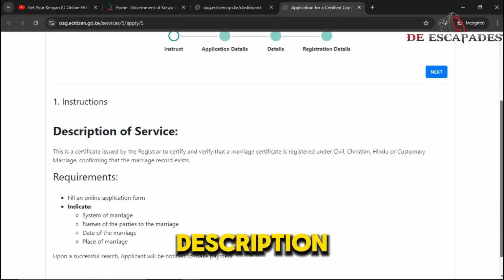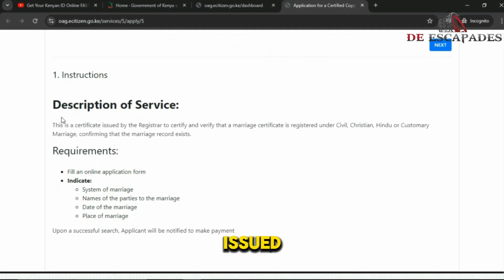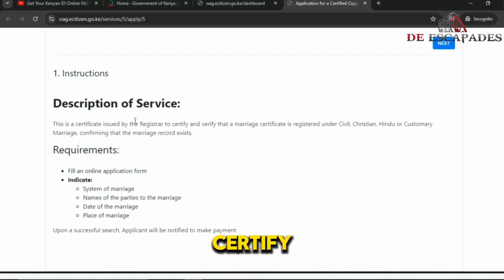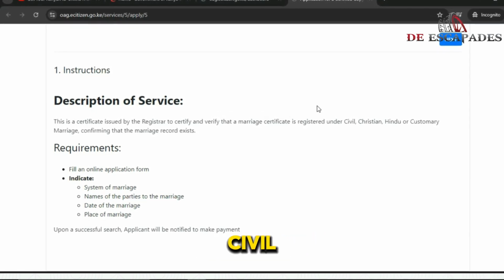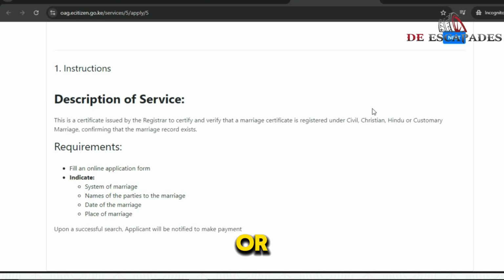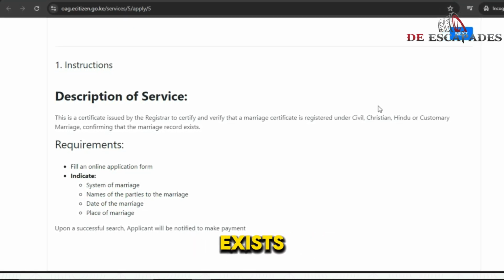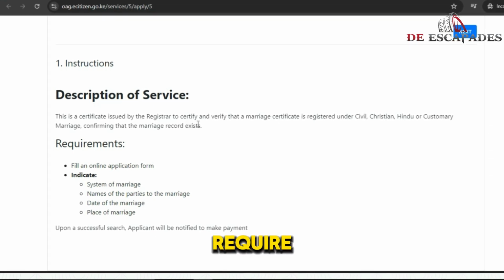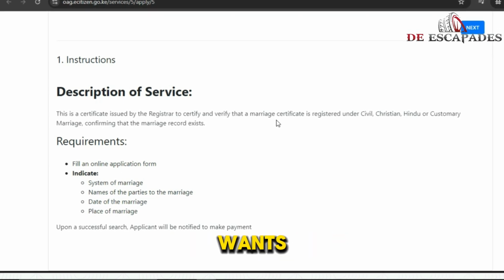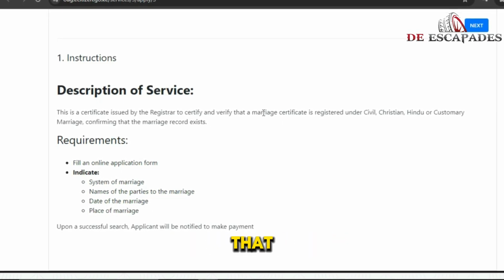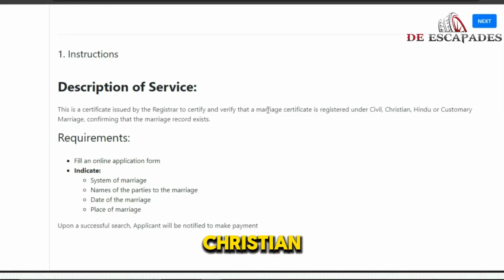So let's look at the description of this particular service. This certificate is issued by the registrar to certify and verify that a marriage certificate is registered under civil, Christian, Hindu or customary marriage, confirming that the marriage record exists. This is what you require if an embassy or a foreign entity or an organization wants to verify that it's true that you are married and your marriage is legally recognized, either civil, Christian or Hindu.